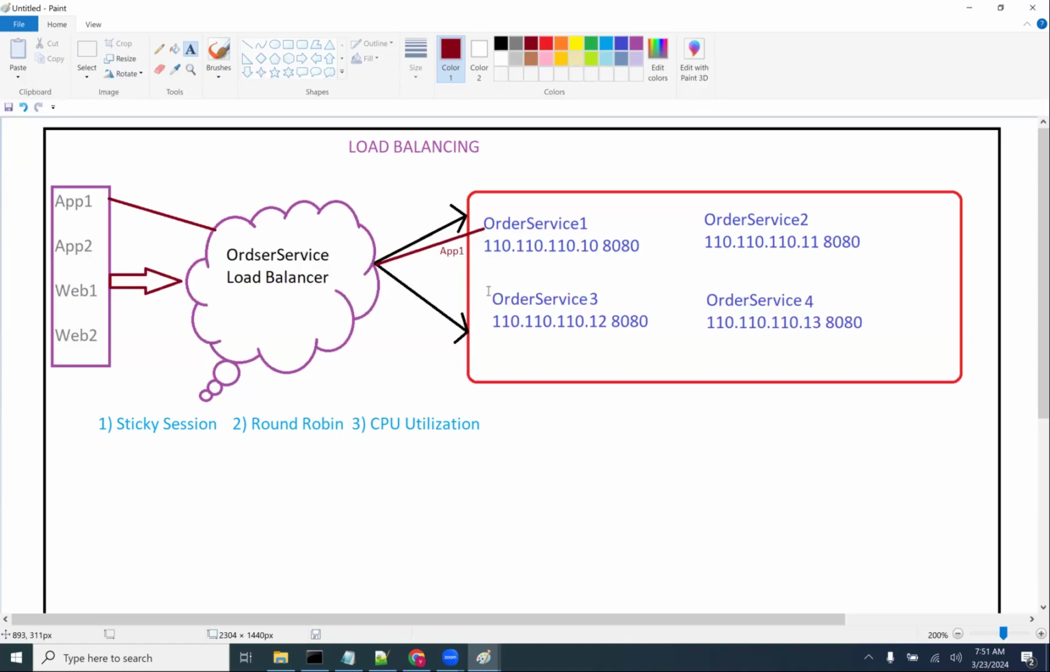We have to run our order service 4 times, changing the port number. For example, in a Spring Boot application, the order service is there. We have to run it 4 times based on the load, changing the port number each time. If you want 4 instances, we need to run it 4 times.